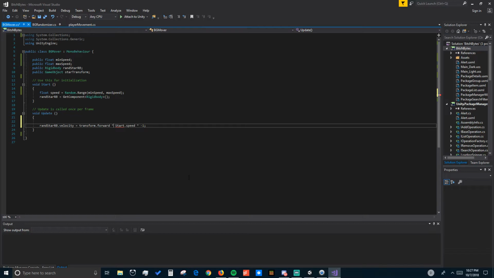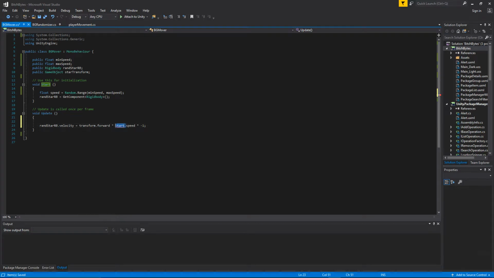Okay, so how do I pull speed into this? Speed does not exist in the current context. On start, float speed.